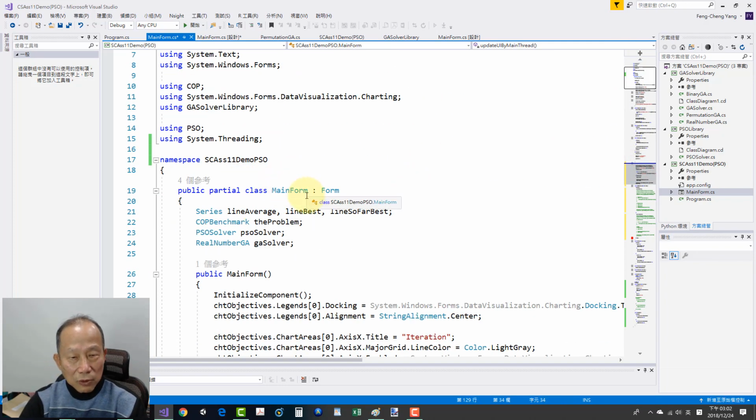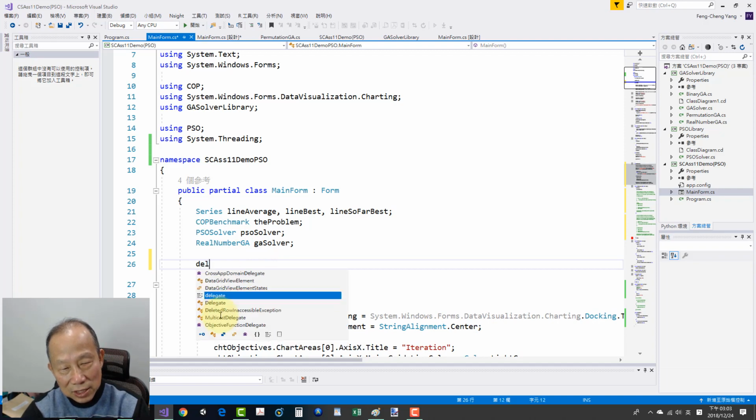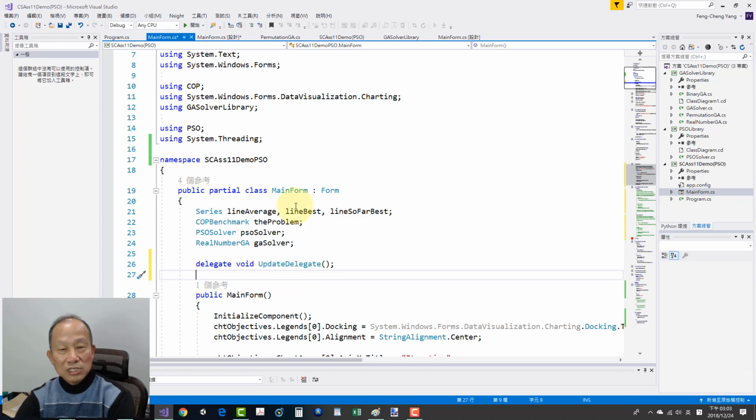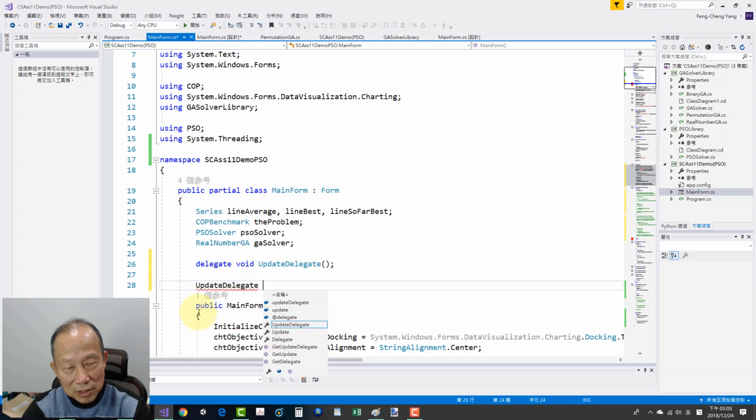So right now we have the form, right? We have the class already there. So within this form, I can define a delegate. So I call it delegate, and this function does not return anything. I will call it update delegate, and ignore any arguments. So within this class, I define a nested delegate. The name is update delegate. Since I have this class already, right? So I can say update delegate my update function.